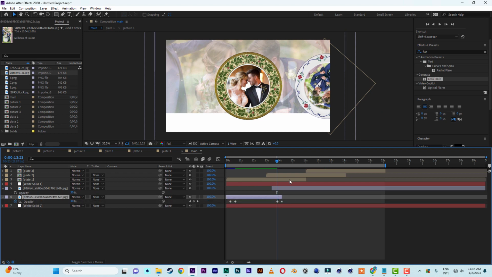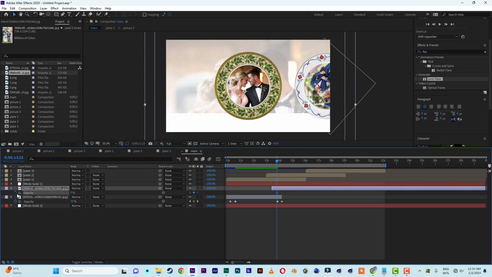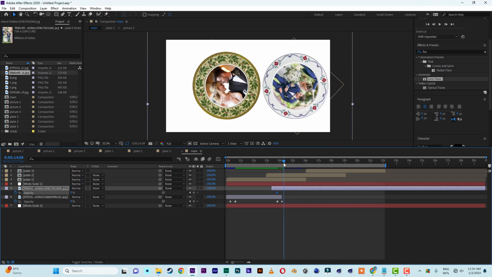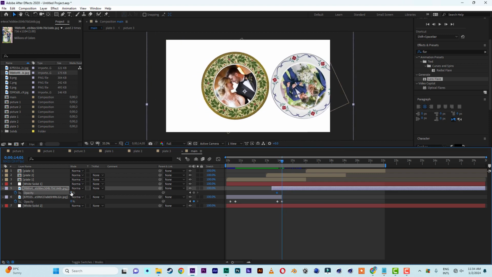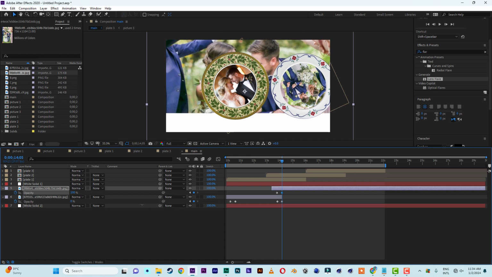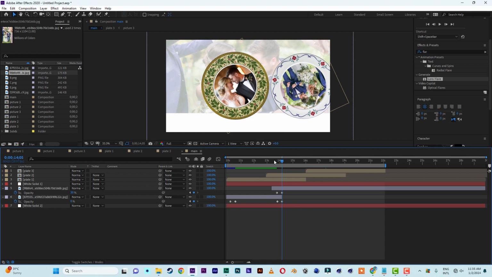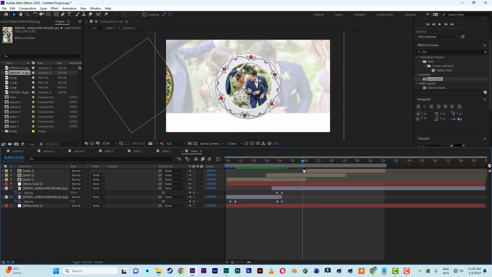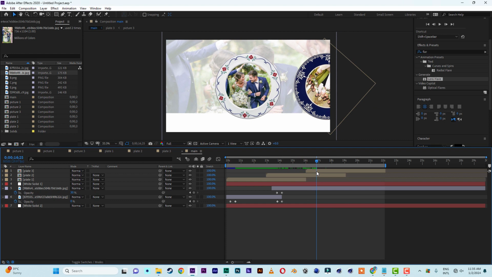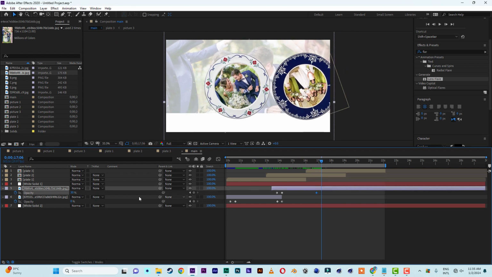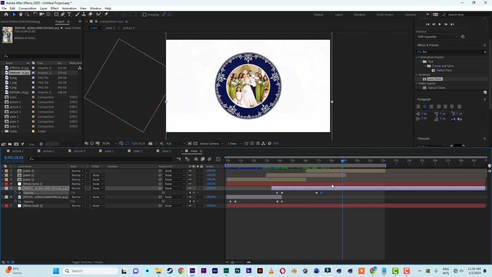So let me see something here. Before this one disappears, let me set a key here. This one has to be 30. Let me set a key here. Then move it here to something like 30. Okay. So it will be something like this. Then end the opacity here. Then move the timeline forward a bit more. Then go 0 to make it disappear.